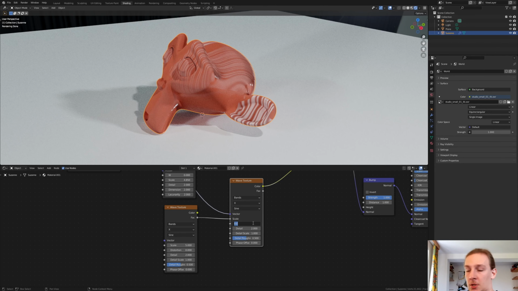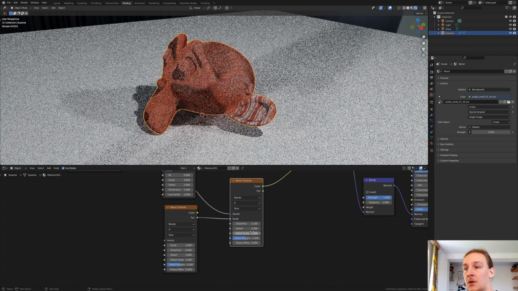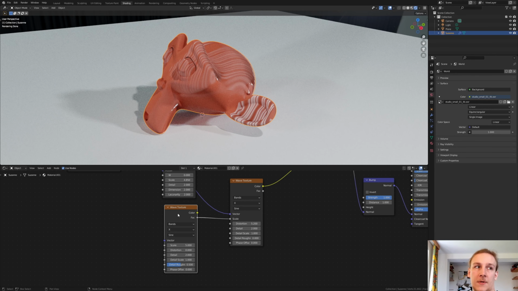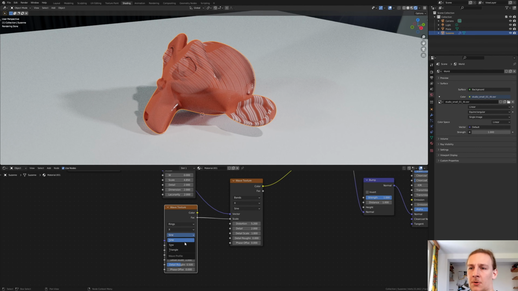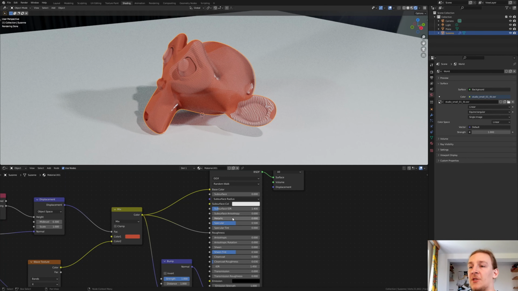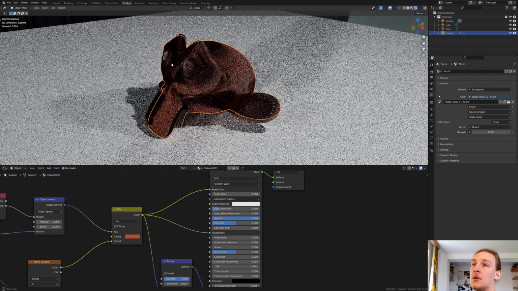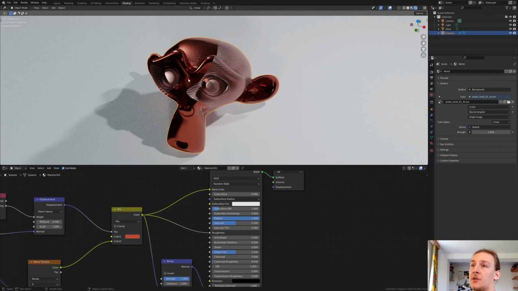Set the distortion to 5.2 and the detail roughness to 0. Now for this one, let's set it to rings and saw. Set the scale to 25. And the distortion to 3.8. Set the metallic to 1, and now we have something like this.